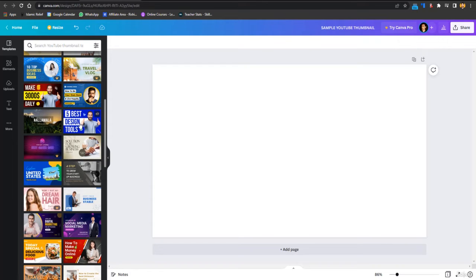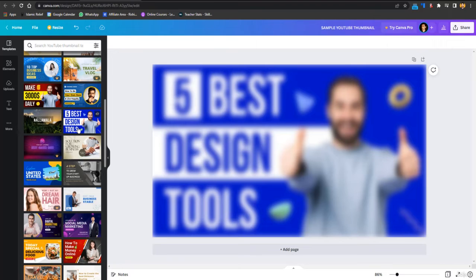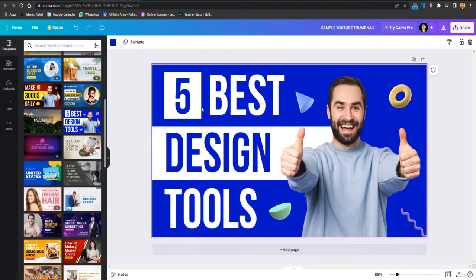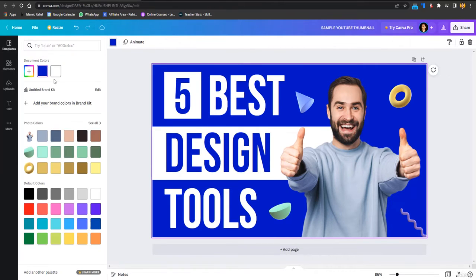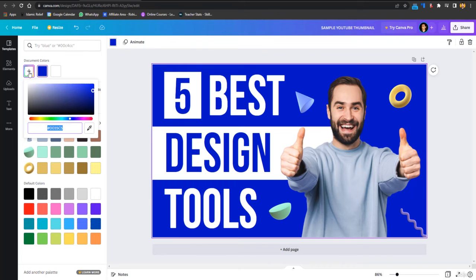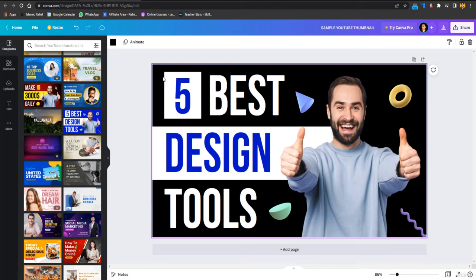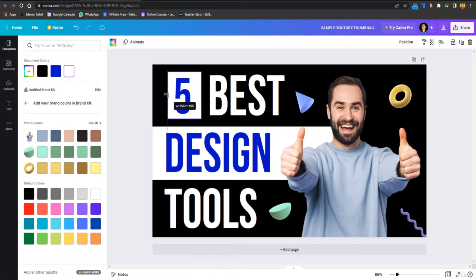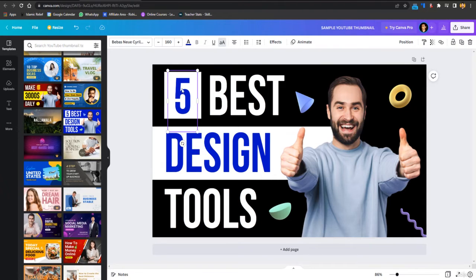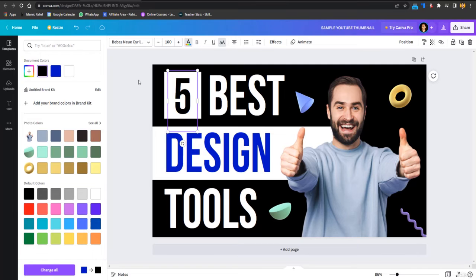This one is for free. Let's just select this thumbnail template. If you want to change the background color, you just have to click on background, go to the color palette, and change it to any other color. Let's suppose I want it black, you can make it black. If you want to change this square, you just have to go there and change its color, or make it bigger or smaller. If you want to change the text color, you want to make it black or any other color, you can change it.